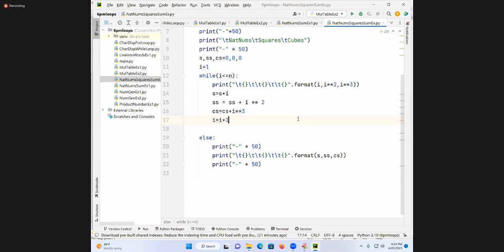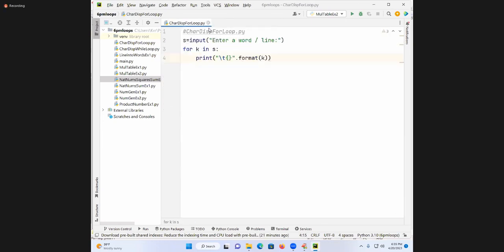Write a Python program which will calculate factorial of a given number, by using for loop and while loop. Both for loop and while loop we will do.